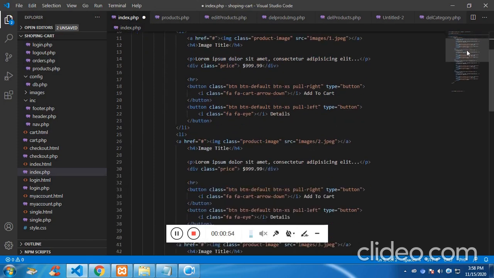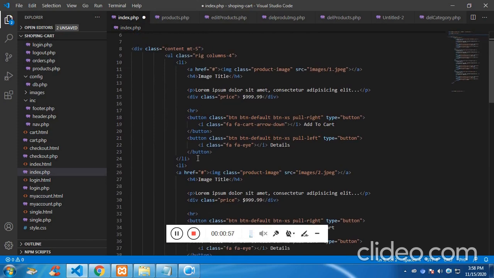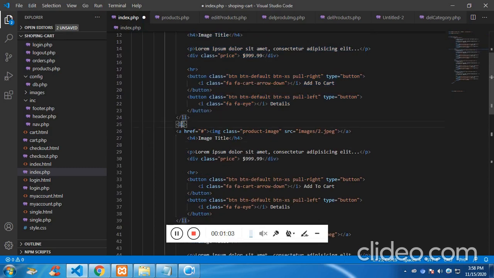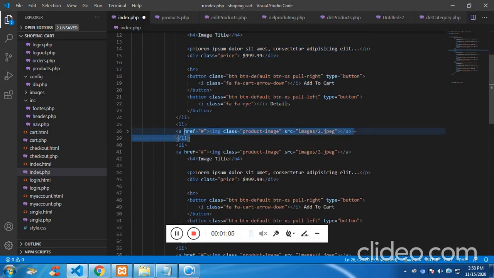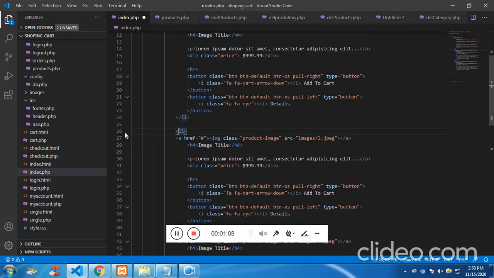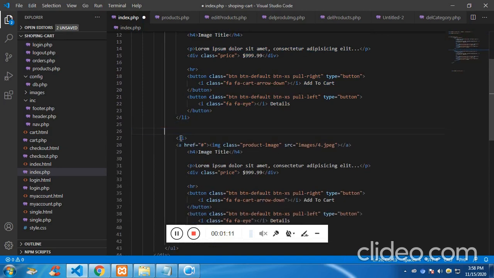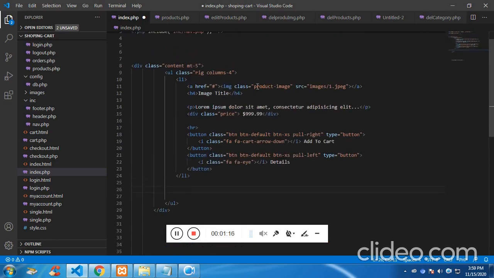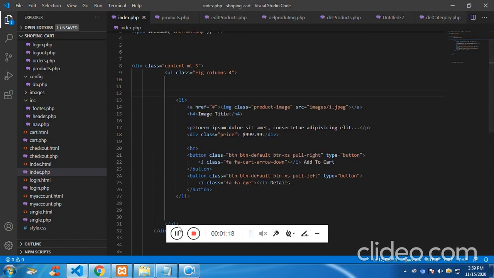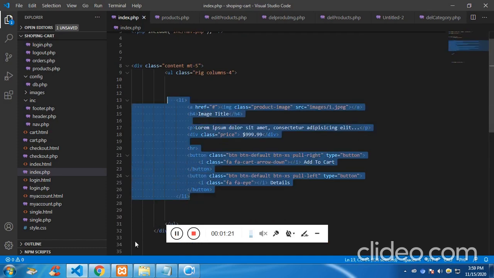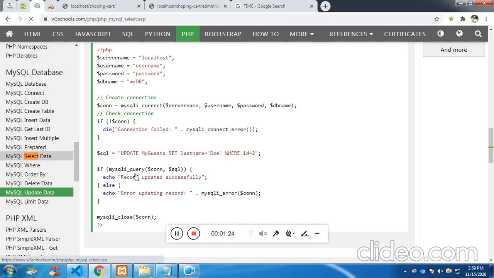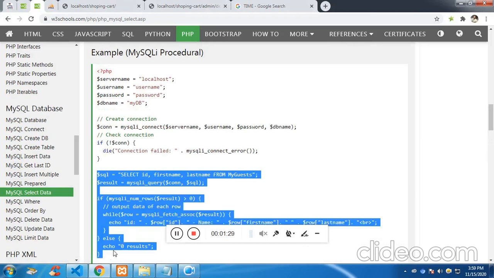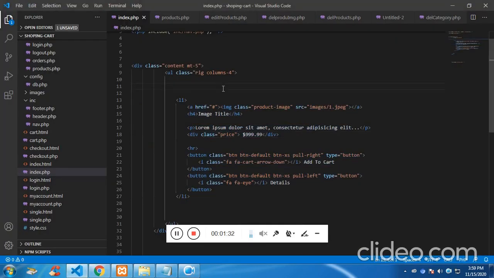So we need to find a div which is getting repeated. This is the section which is getting repeated for all the products. So what I'll do is I'll remove, so using the select query, which we have already done. Here we have select data. This is the select result, and we have while loop as well. We have to write this inside PHP.